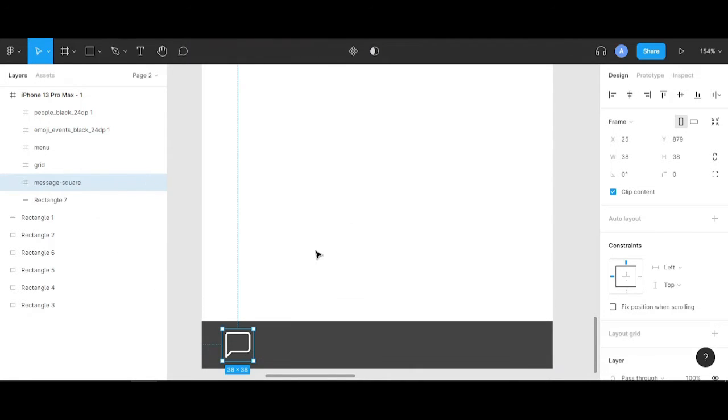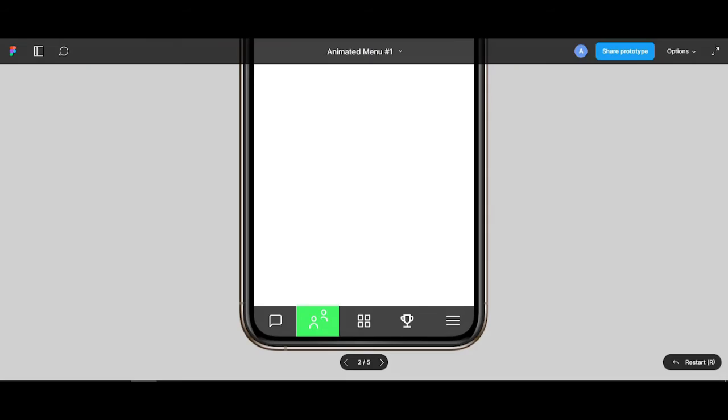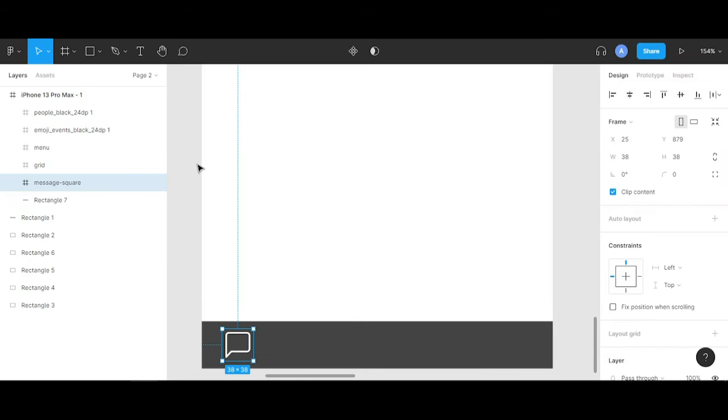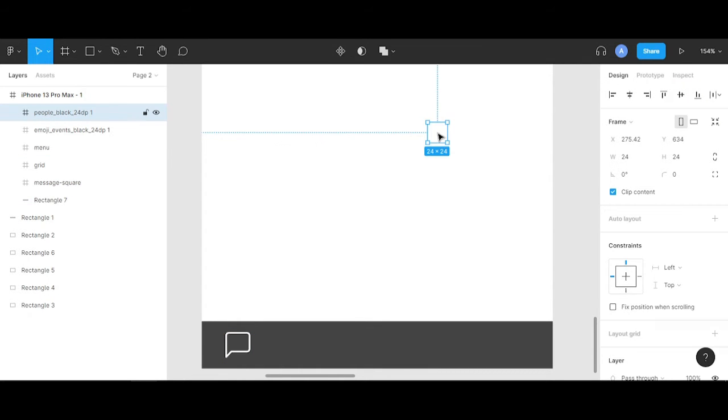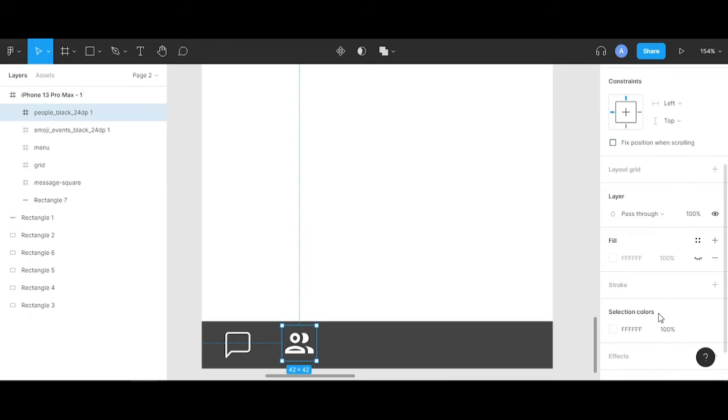Okay. Now the next one is people. Okay, so I'm going to drag it from here. We can just put it right here. I will try to make them equal in size. I'm looking at them, they seem to be white. Yeah, they are fine. So next one is the center menu.